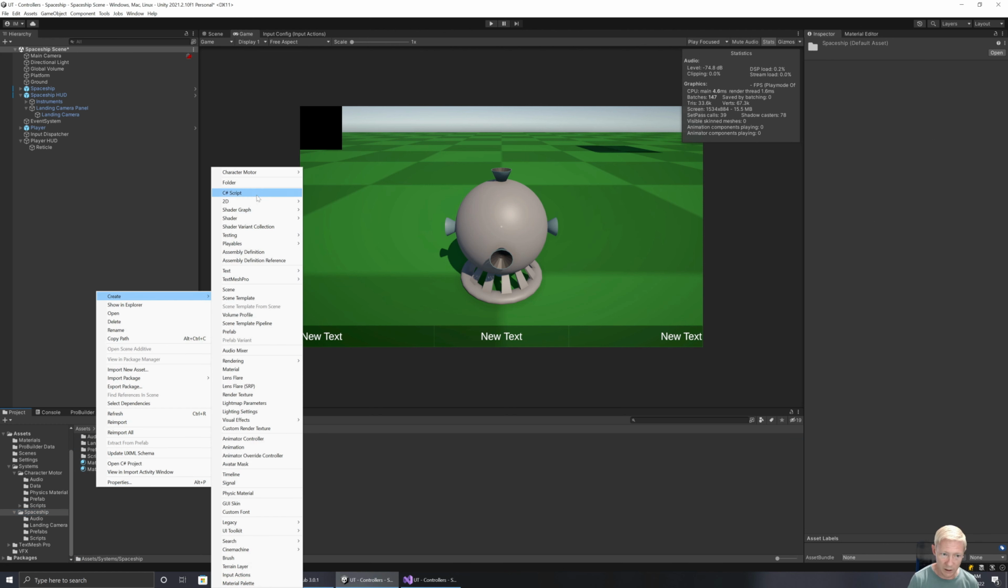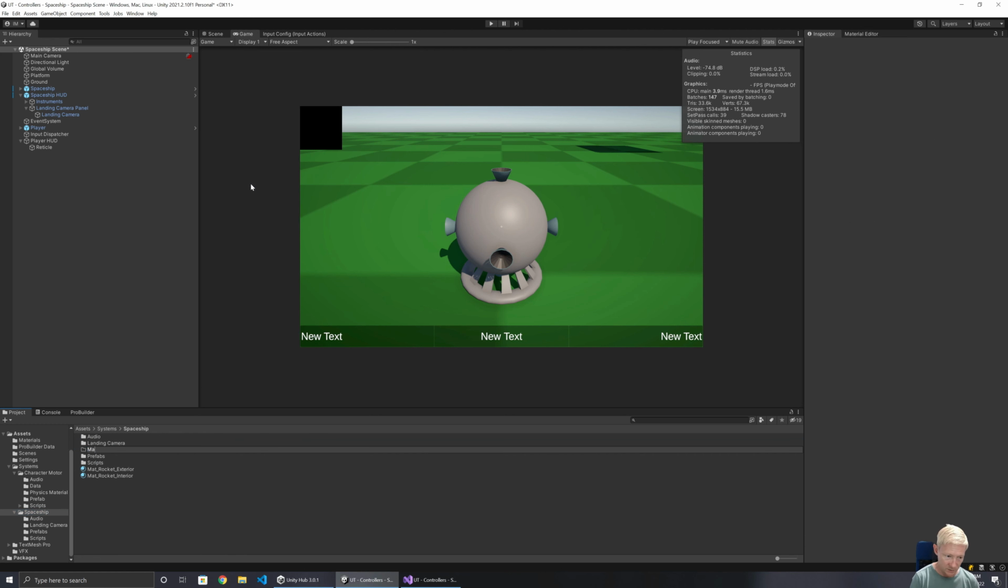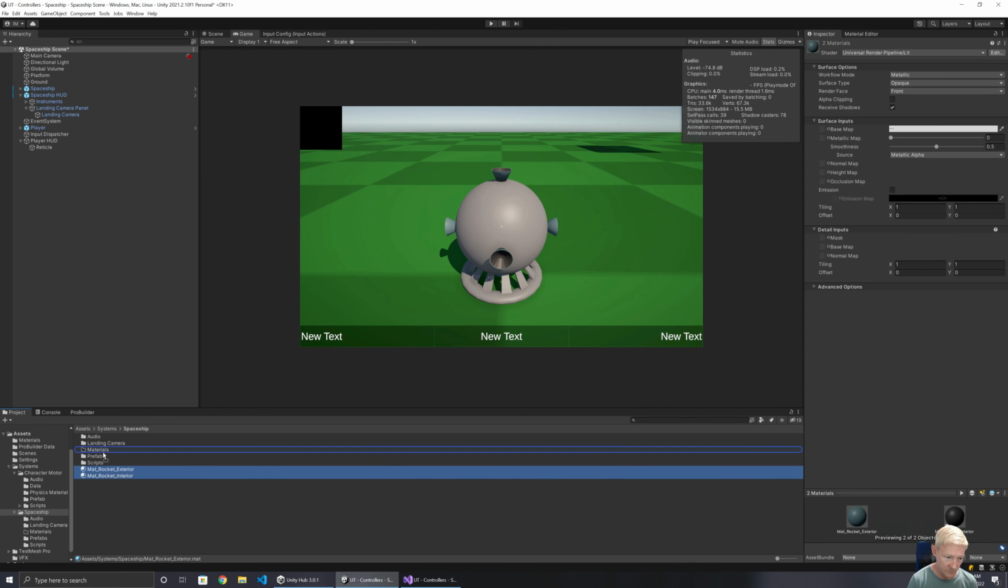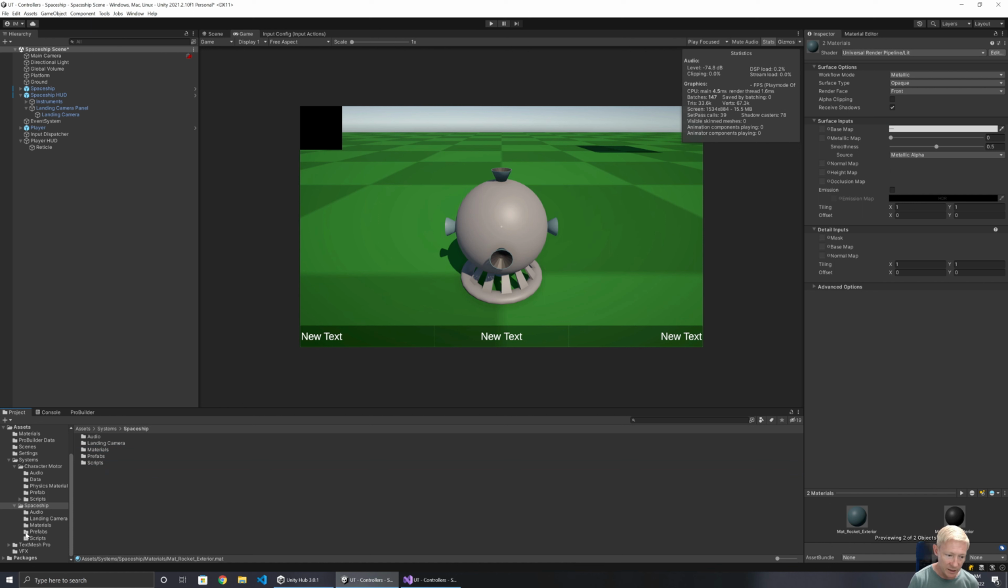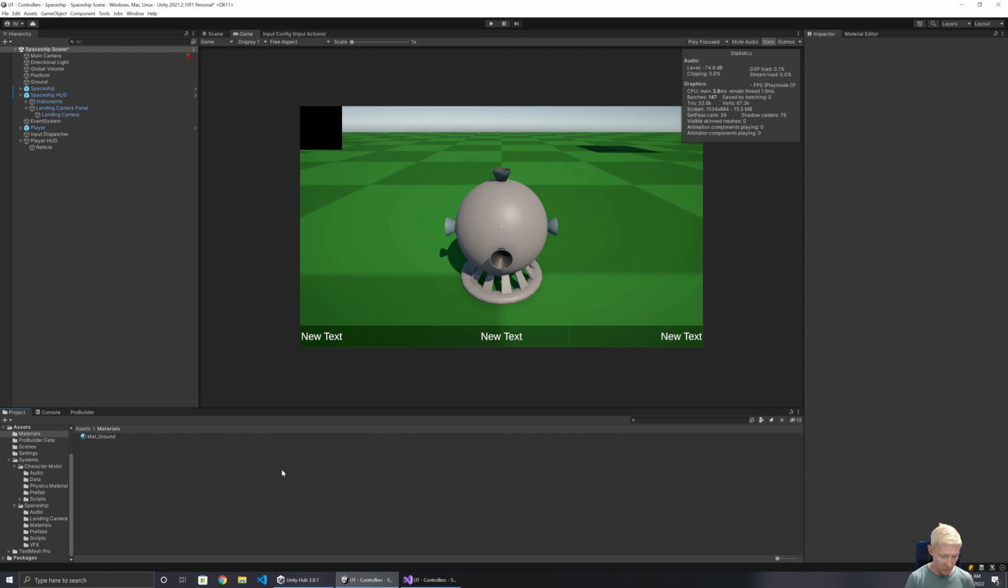So we'll also create a folder for those materials. So it just makes it a little bit neater. We'll bring the VFX into here too. So everything else is just the default stuff, which is good. So we've got our project there.